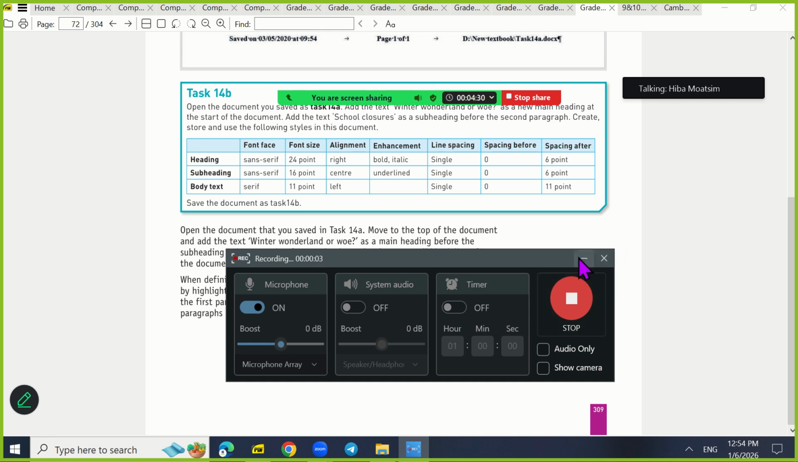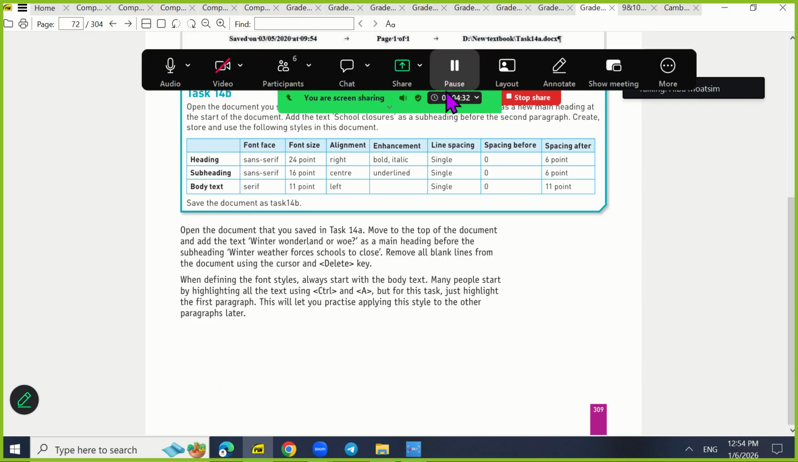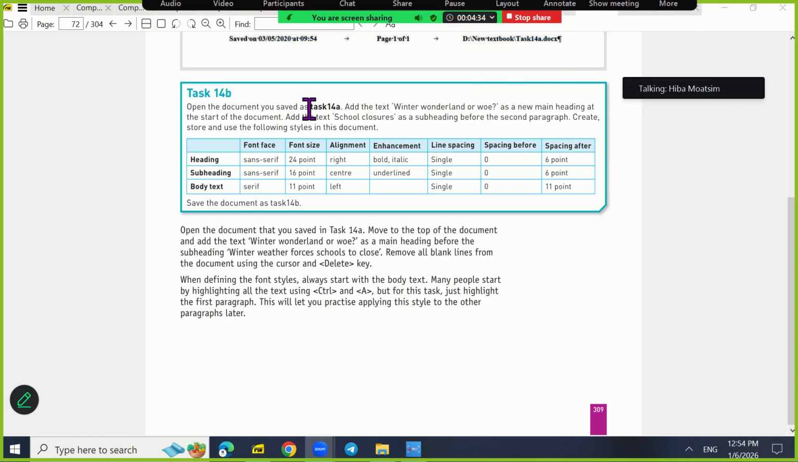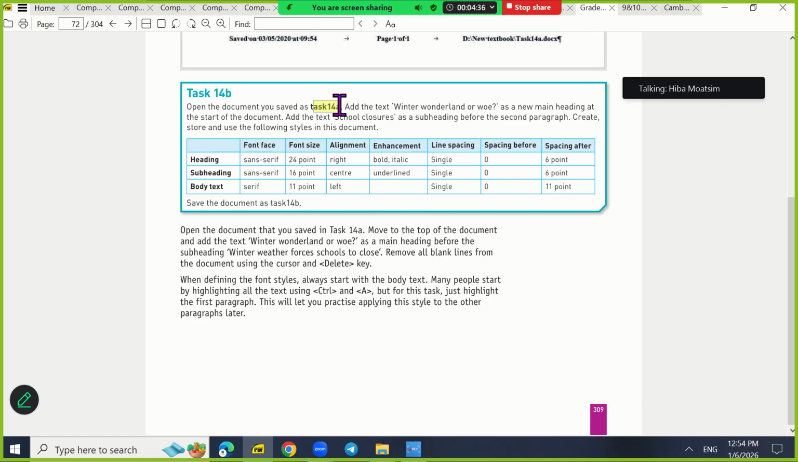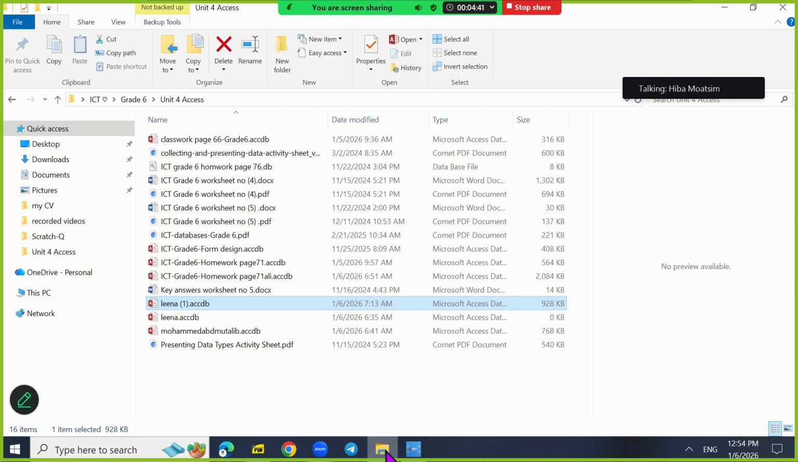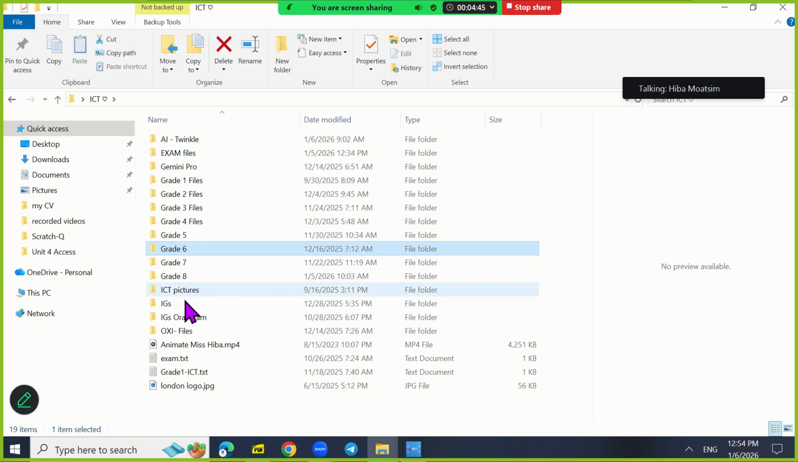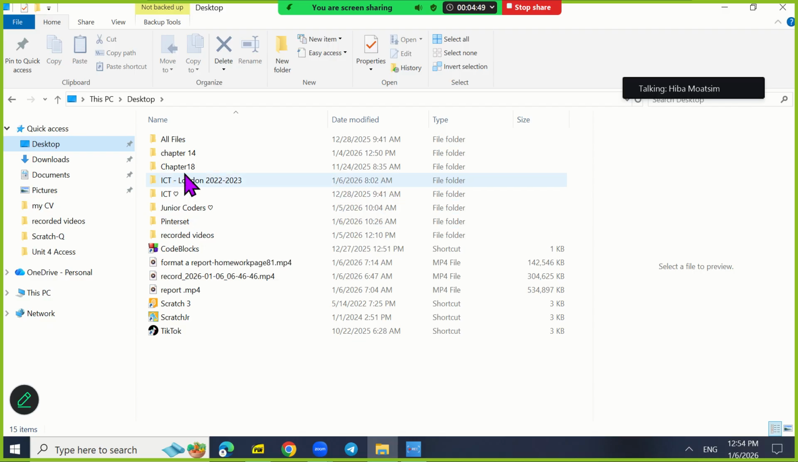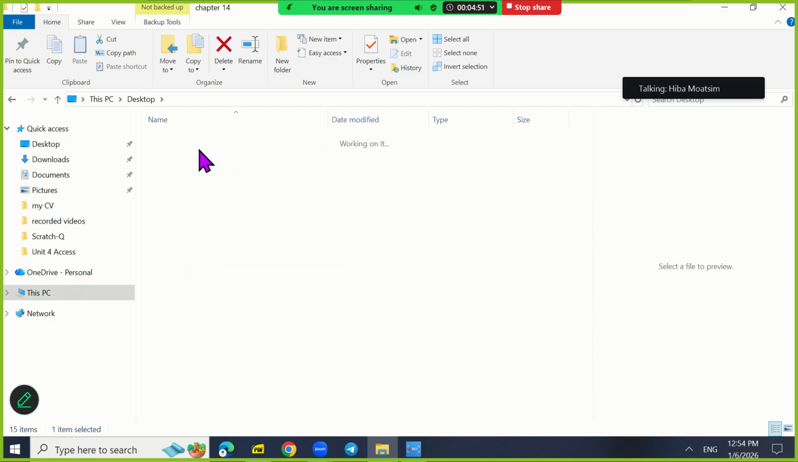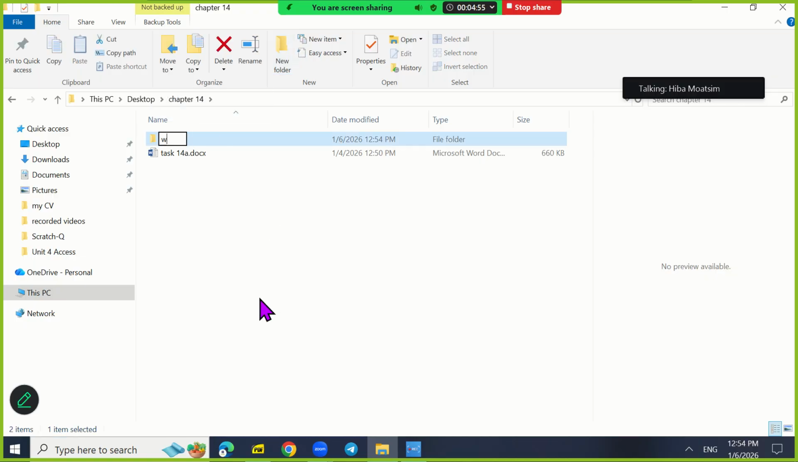14b. So Bismillah, let's start. The question said, open the file that you saved in task 14a. We have the previous task 14a. We already saved it last Sunday. So I think I saved it in my desktop, right? Grade 8. I create a new folder, chapter 14. Let me create a new folder, work files.